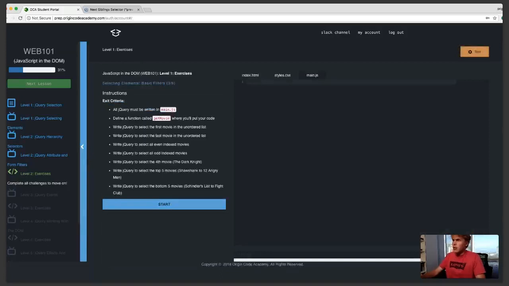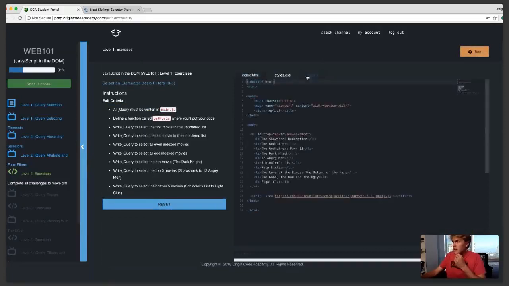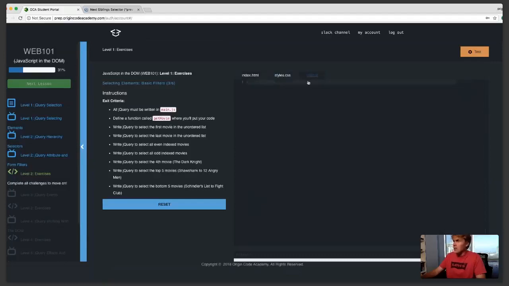All right, write jQuery to select the first movie in the unordered list. So looks like we have a list, an unordered list with a couple of movies in them, and we want to select the first li within this ul. So one way we could do that is just to say ul and then li first. Oh, wait. First child.